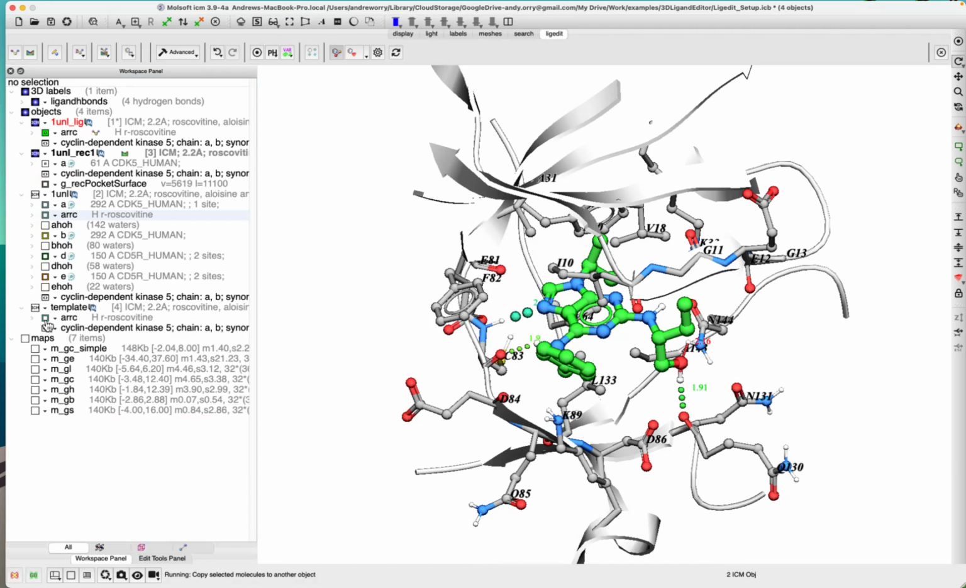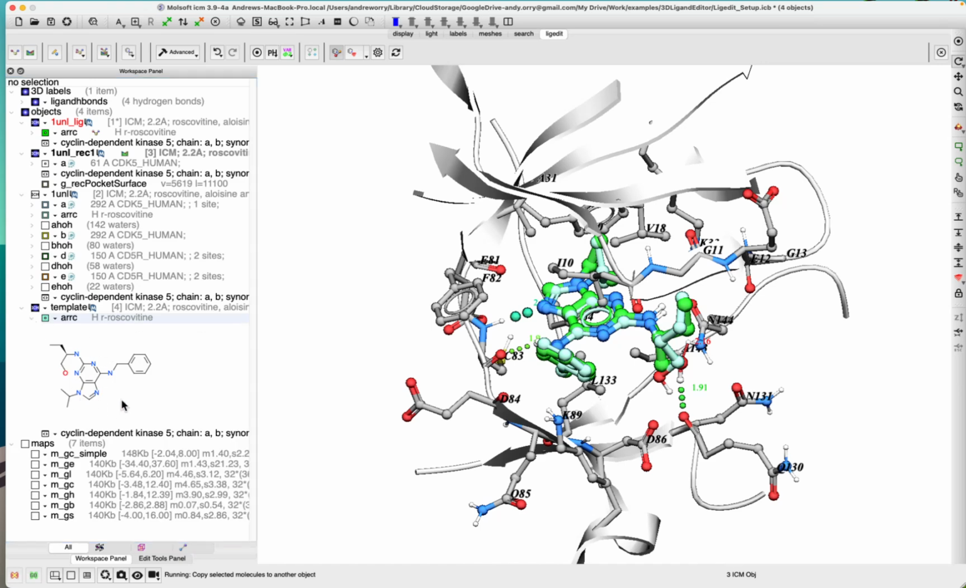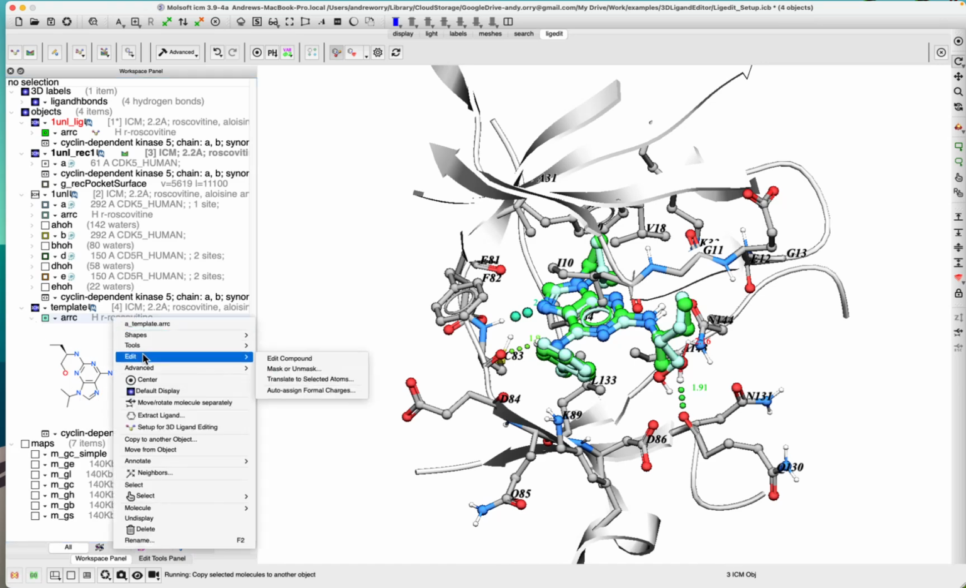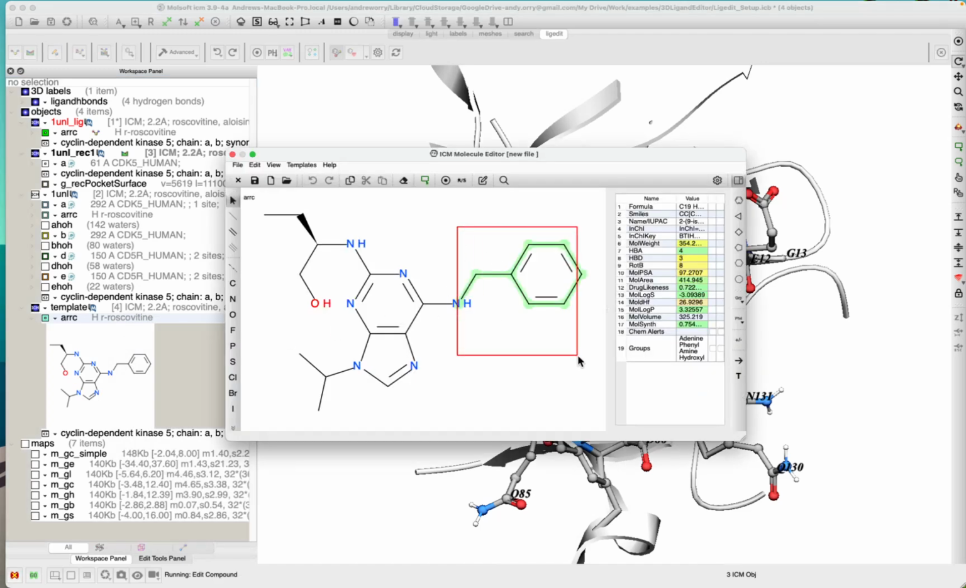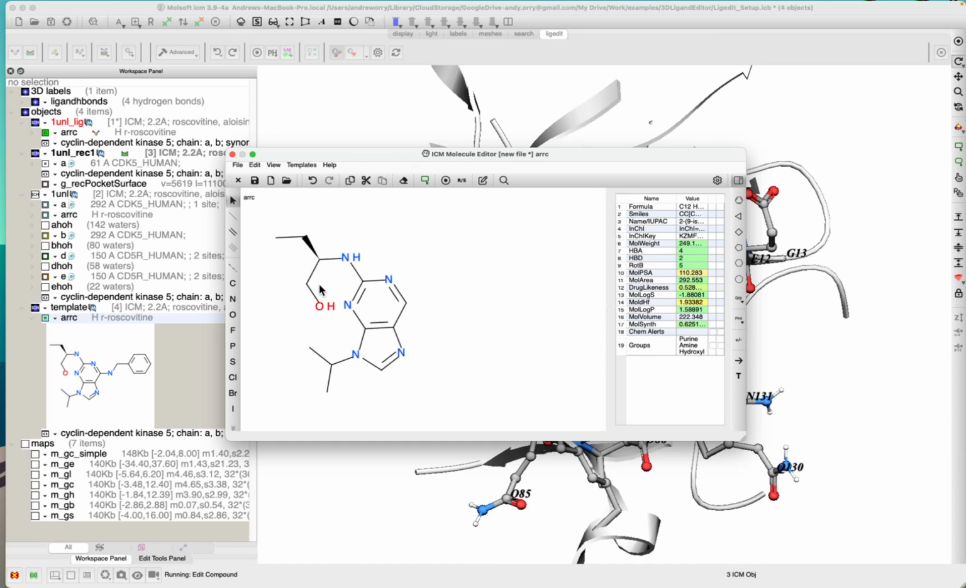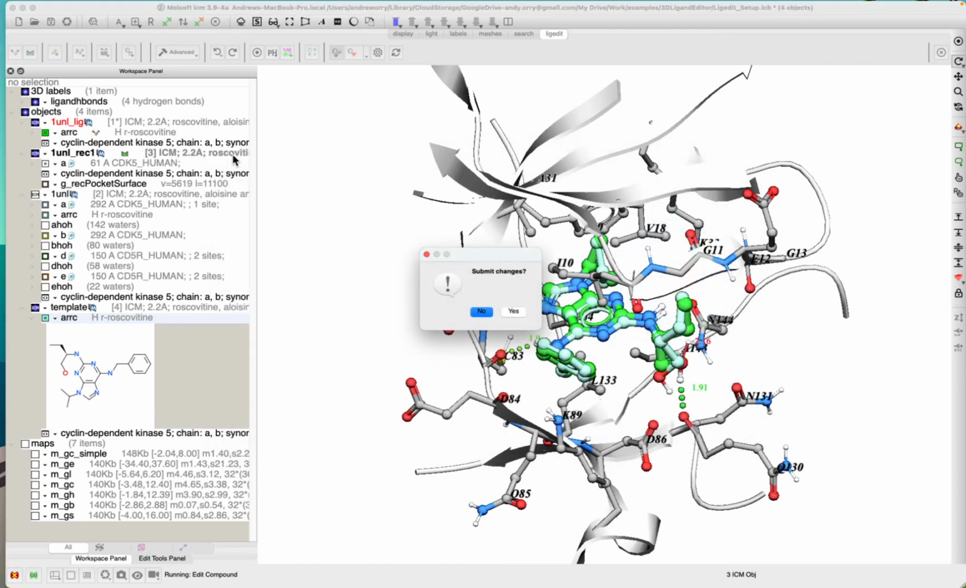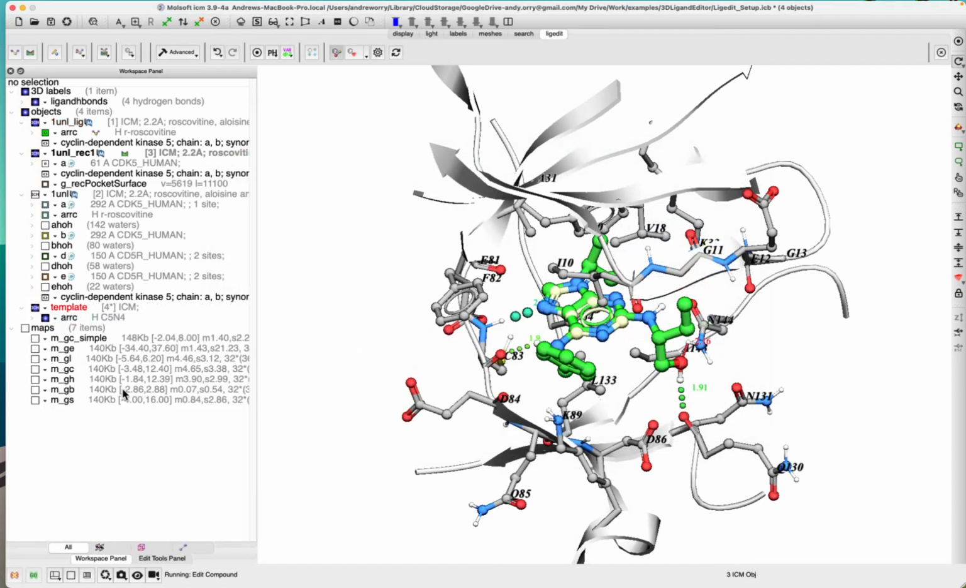go OK, and then we can edit. You see we have another object. It's the same ligand, but we're just going to trim it down. So if you right click, choose edit compound, and then we can delete the groups that we don't want in our template just by dragging, press delete. And then when you're happy with your template, just close, say yes. And now you see we have another object here called template.